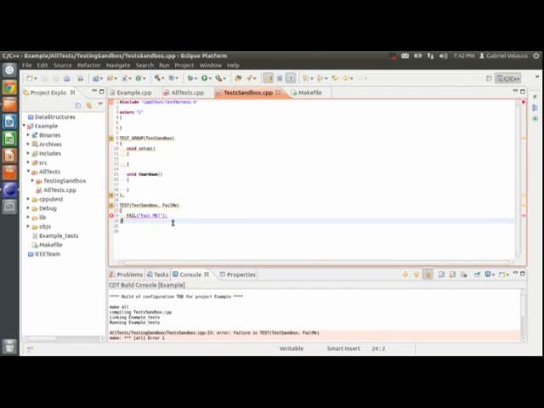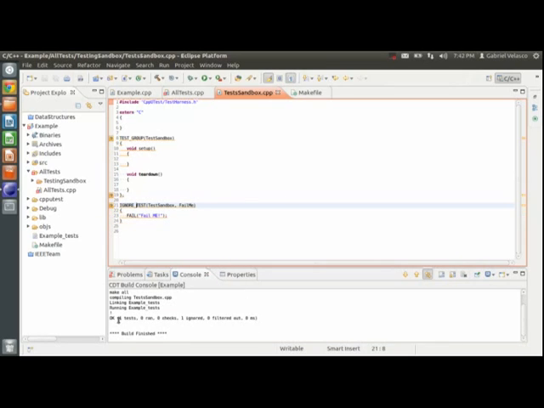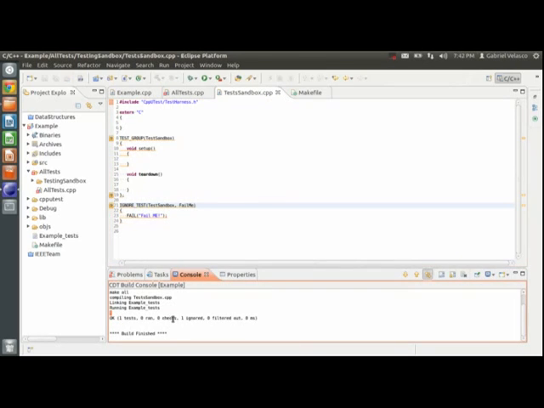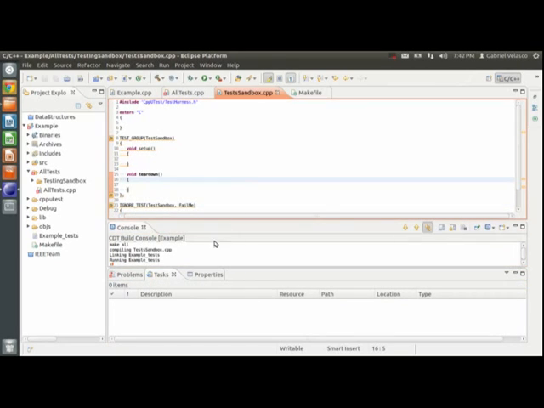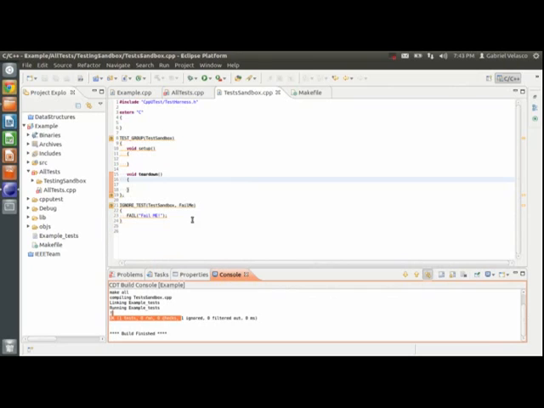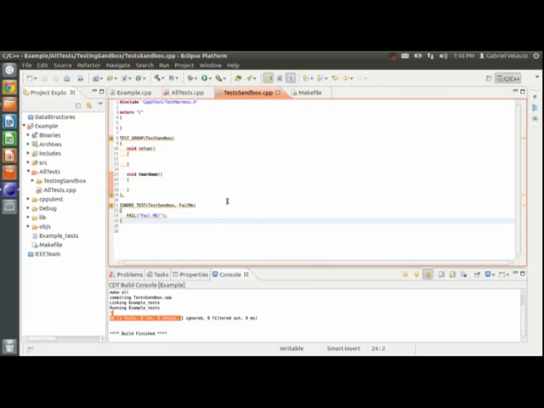Now, we can ignore this test, and if we build again, it's going to tell me that it's okay. This exclamation mark means that one test was ignored. So that's how you set up your project for CppUTest and another build target.